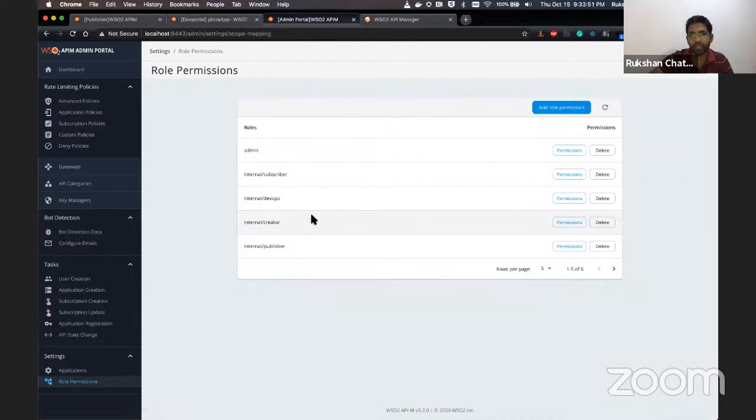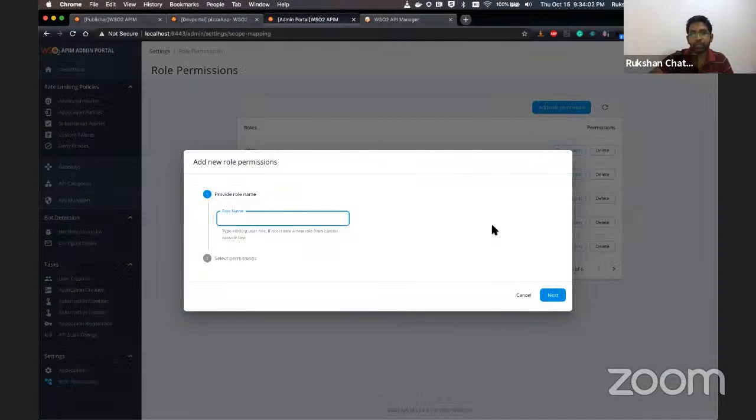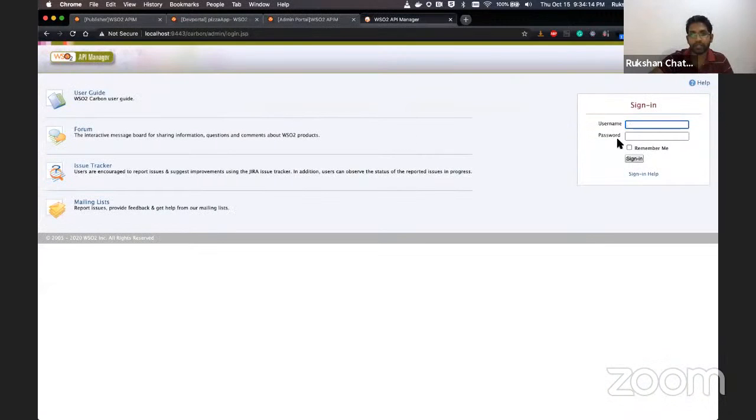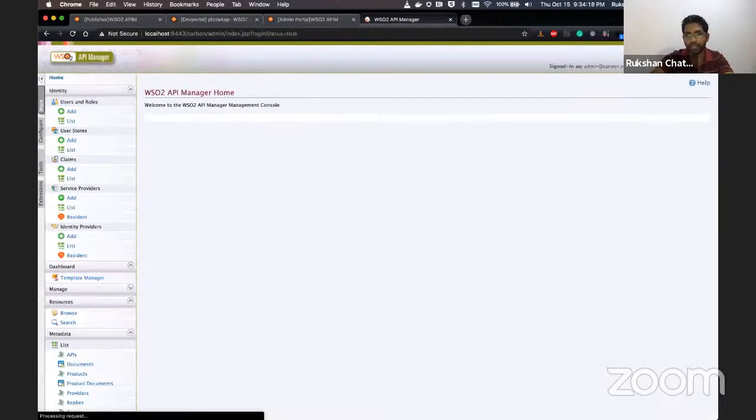If you go there, you can see the existing role to scope mapping you have added, and you can add a new role to permission mapping here. To do that, you should have a new role, but this UI will not allow you to create new roles. So instead, you have to go to the management console again, and create a new role and user.